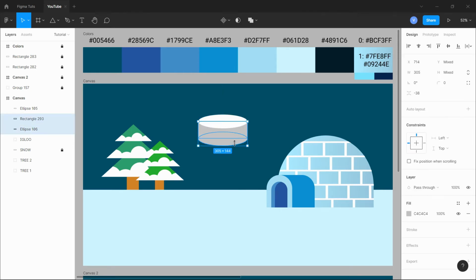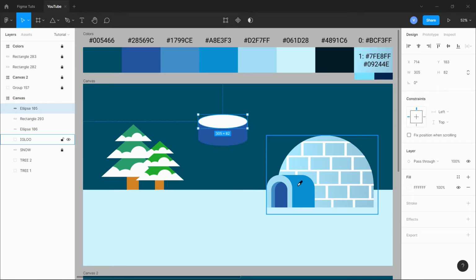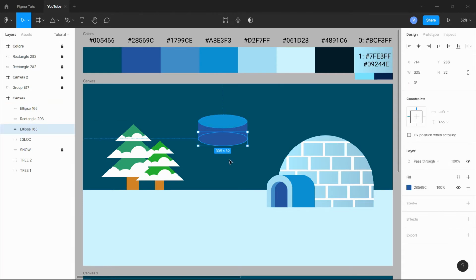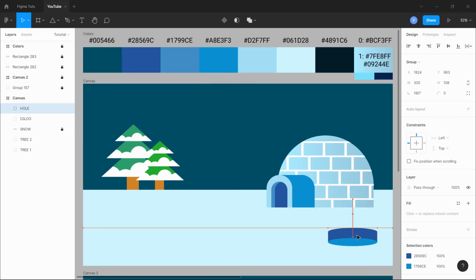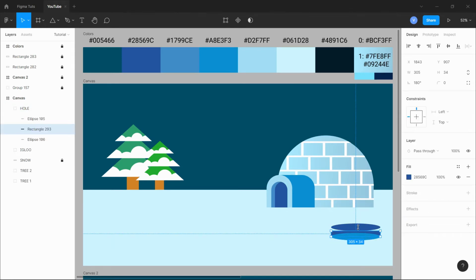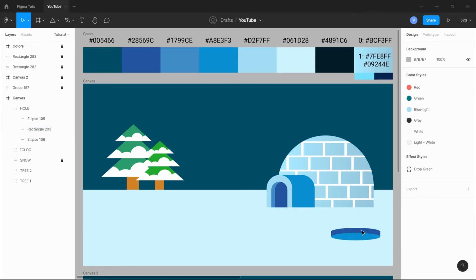Let's change the colors to this color and this color. Let's select it all and group it and call it hole. Let's invert this and adjust the size and place it over the snow, and we'll see it represents a hole. It's a bit longer, so I'll reduce the height of the rectangle to adjust it. So let's add in our penguin.